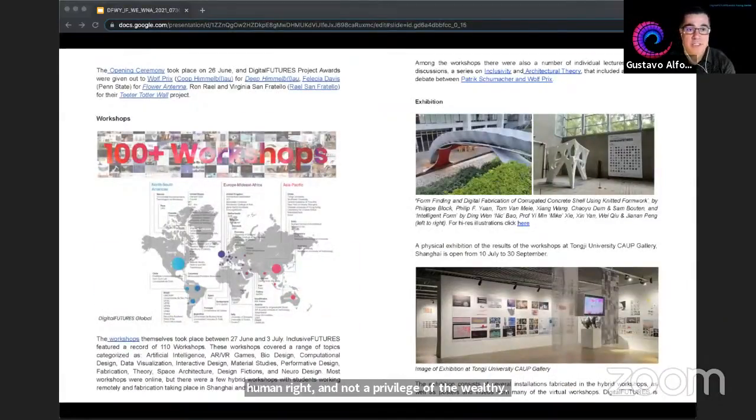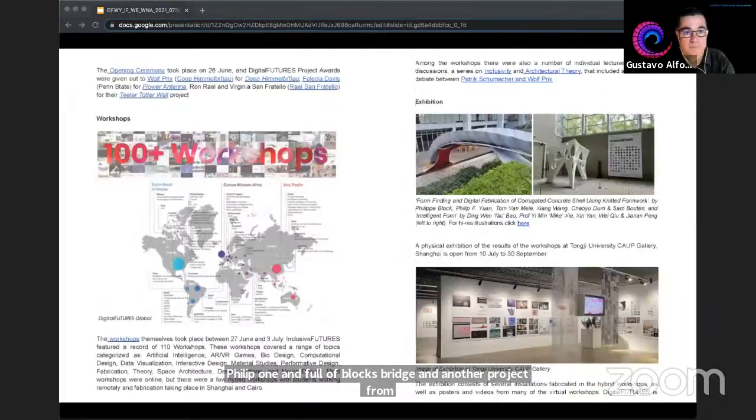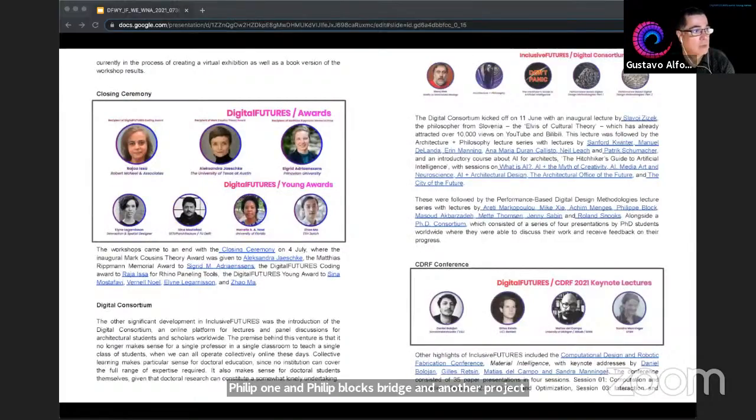Just wanted to bring your attention to the left. We had over 100 workshops all over the world, and some of our production on your right, a bridge from Philip Block's, Philip Juan and Philip Block's bridge, and another project from one of our colleagues, Nick Bao. Wanted to highlight some of the winners.